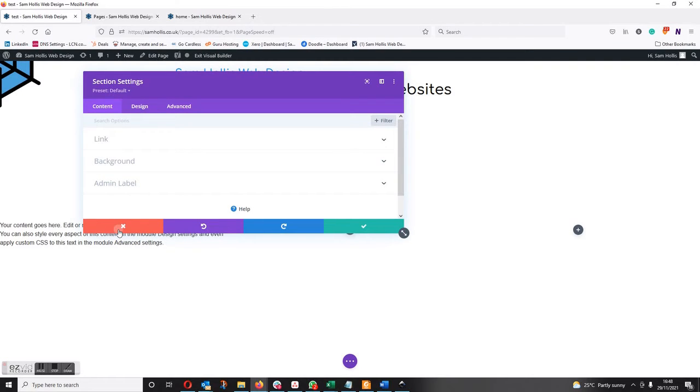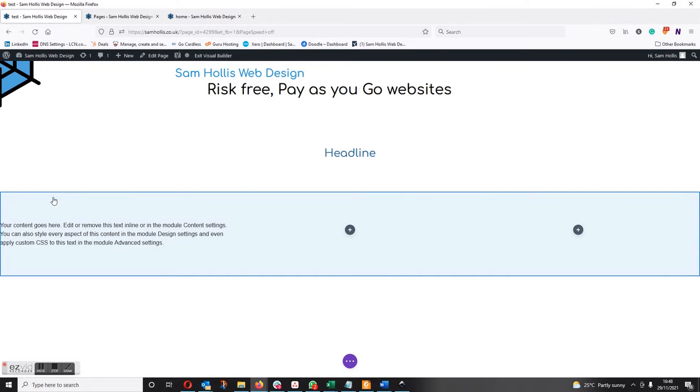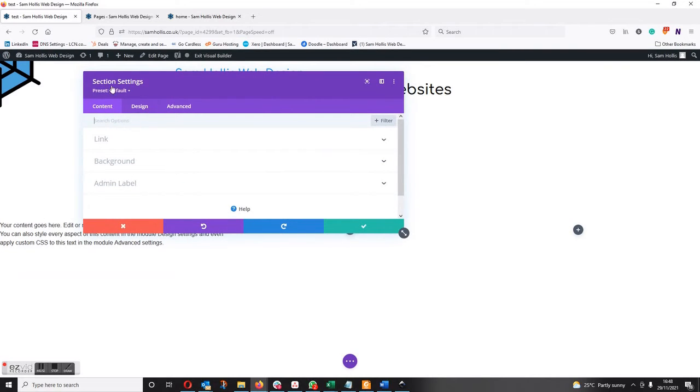So you've got options here. You can add a colour if you just want it coloured. You can add a gradient, images, or a video. Videos do slow things down. I'm going to go for a background image.